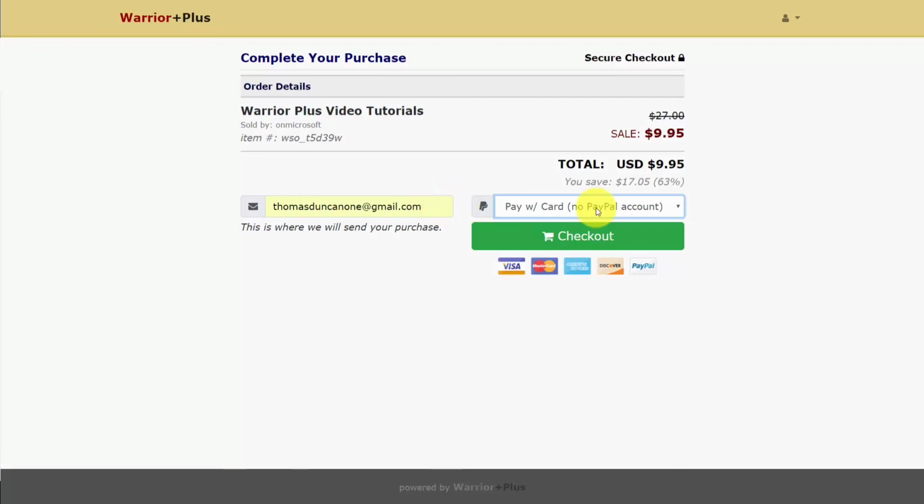Now, it used to be that you'd have to do a test where you'd use 2 PayPal accounts, but Warrior Plus gives you the option of being able to pay with a card with no PayPal account. So you can do that inside of this screen.